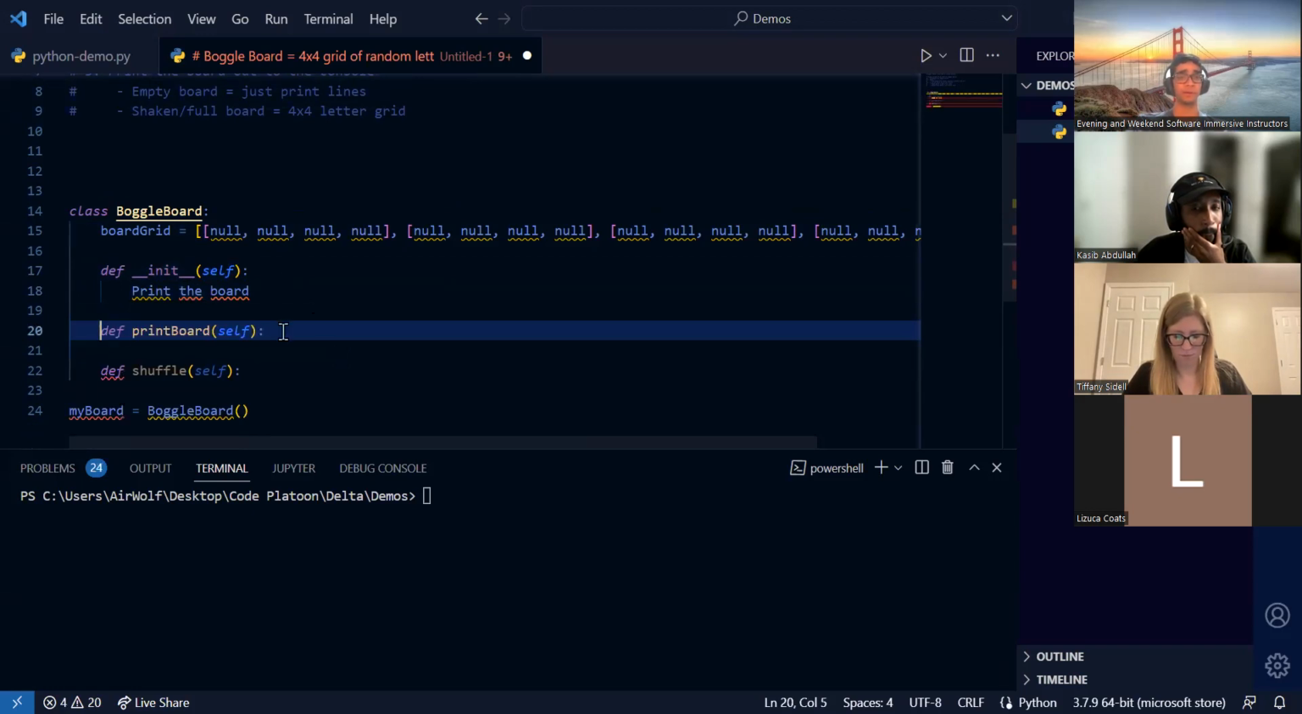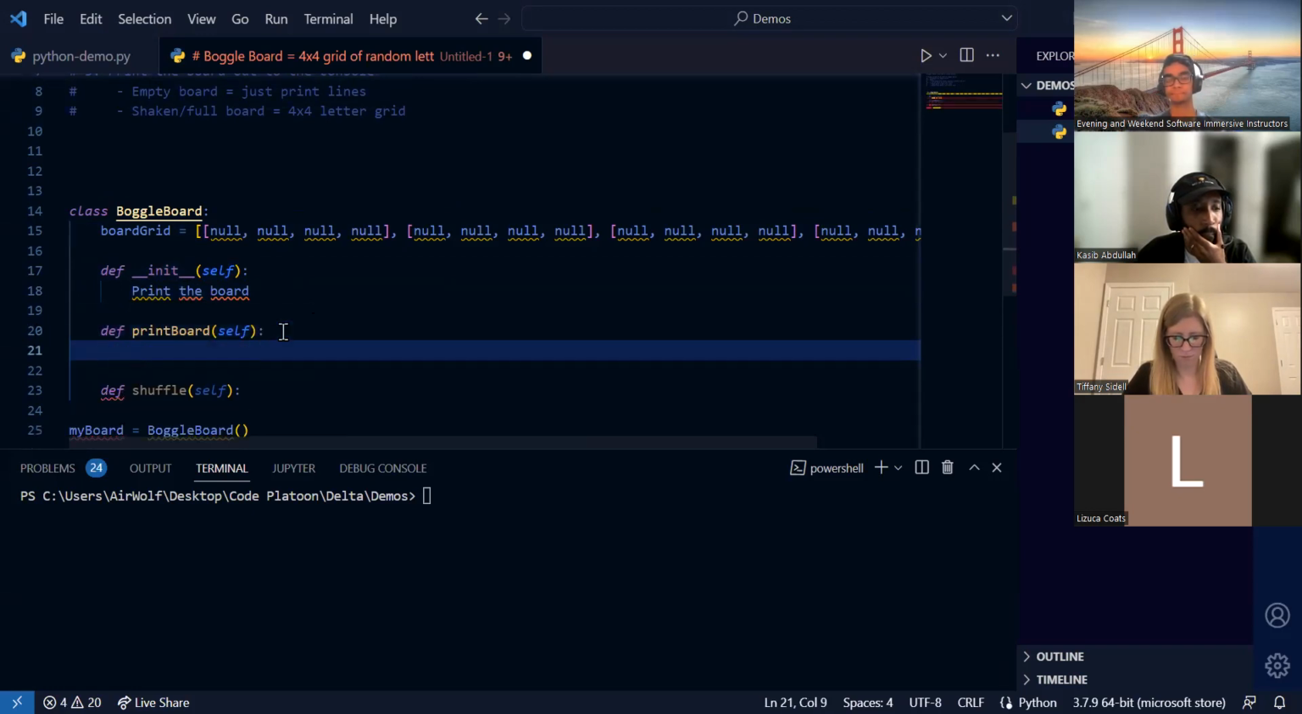What would I do if I wanted to print it? You'd want to print each of those nested lists on their own line. Okay, so how would I write that out? Not in code, but in programming speak. Well, you would just do a basic for loop. Okay. The contents of board grid. Perfect.